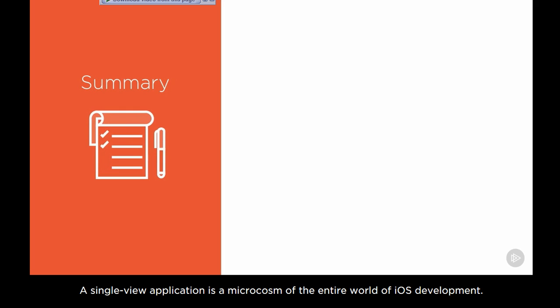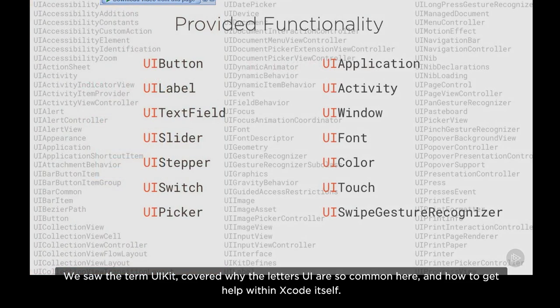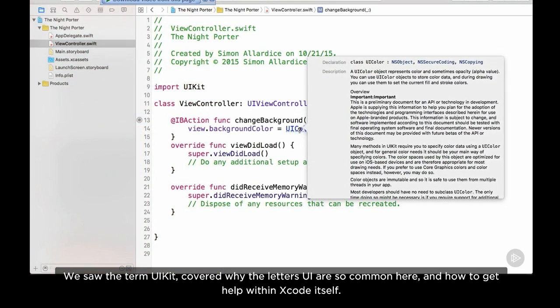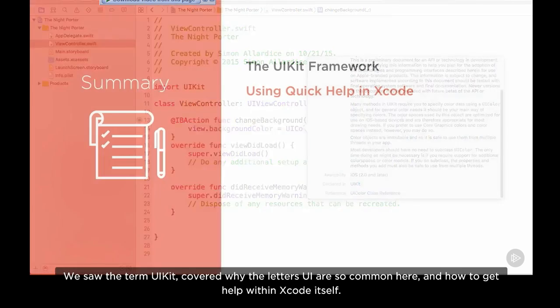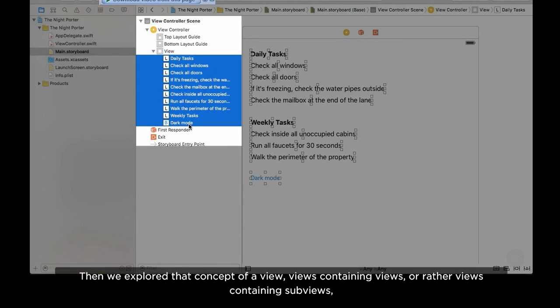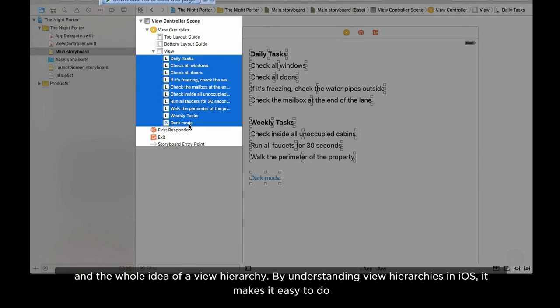A single view application is a microcosm of the entire world of iOS development. The ideas we need here are exactly what we need when we get to more complex applications later on. We saw the term UI kit, covered why the letters UI are so common here, and how to get help within Xcode itself. Then we explored that concept of a view, views containing views, or rather, views containing subviews, and the whole idea of a view hierarchy.